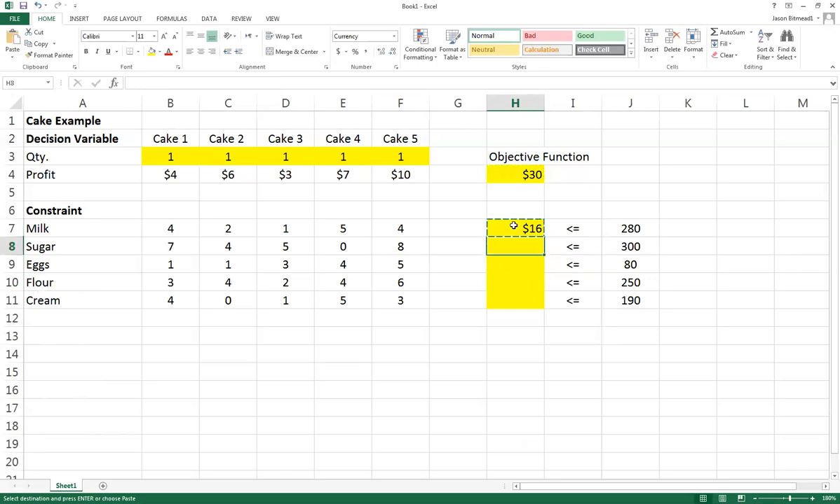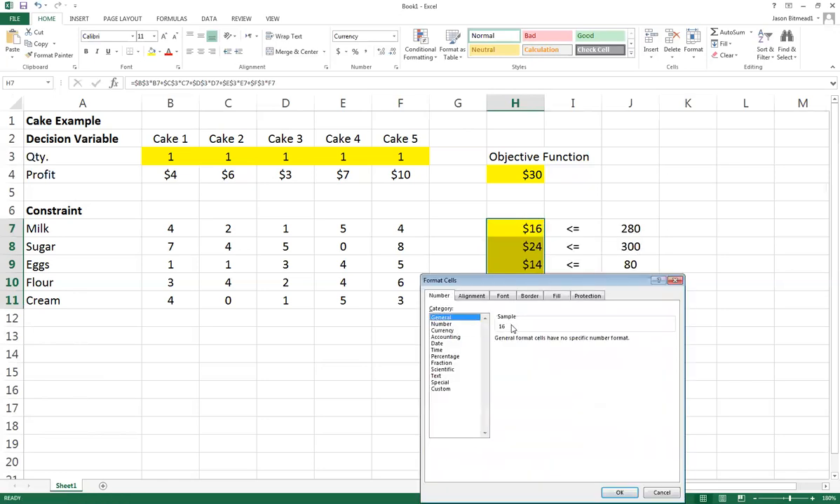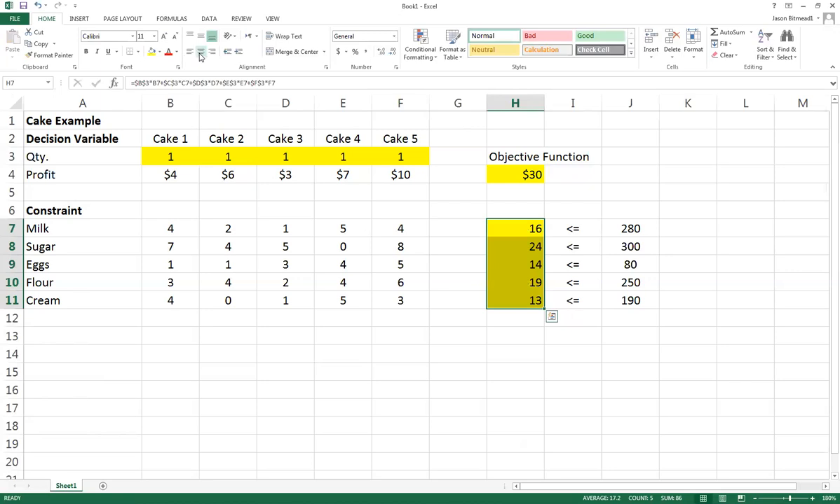So let's copy it, paste, paste, paste, paste. And as we quickly see at the top, there's B7, now it's B8, now it's B9, now it's B10, now it's B11. So let's quickly fix these. I'll format those cells. Let's make them a general number. It's not money that we're talking about. Center them. Okay, so yes, it is working. If we make 1 of each cake, we have $30 profit, and we know that we've used 16 milk, 24 sugar, 14 eggs.